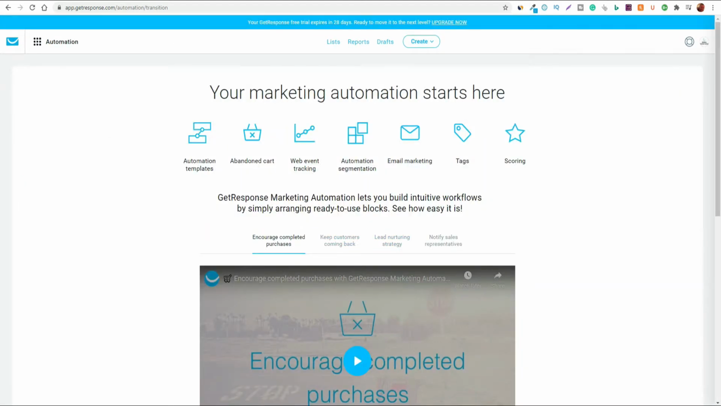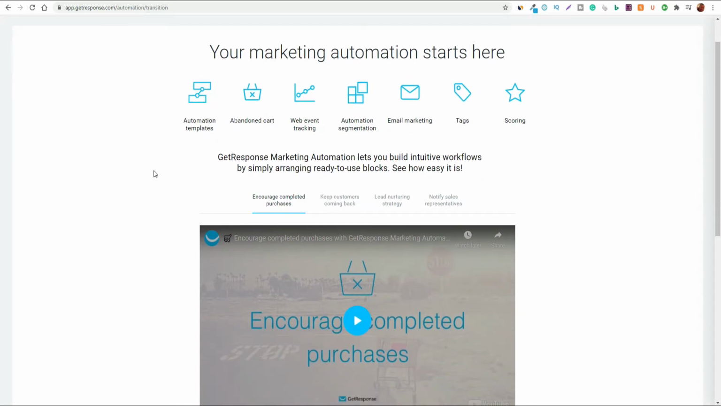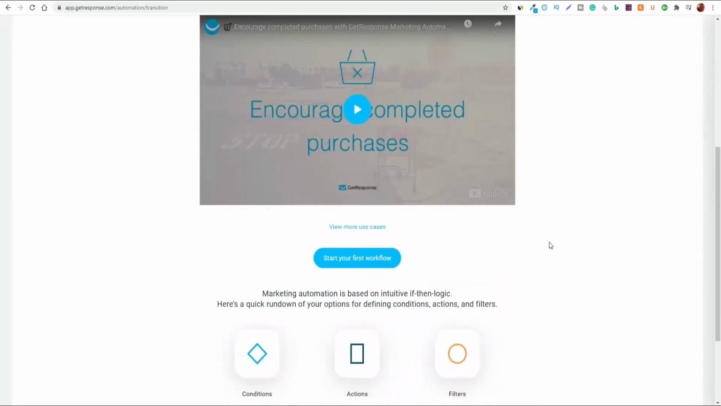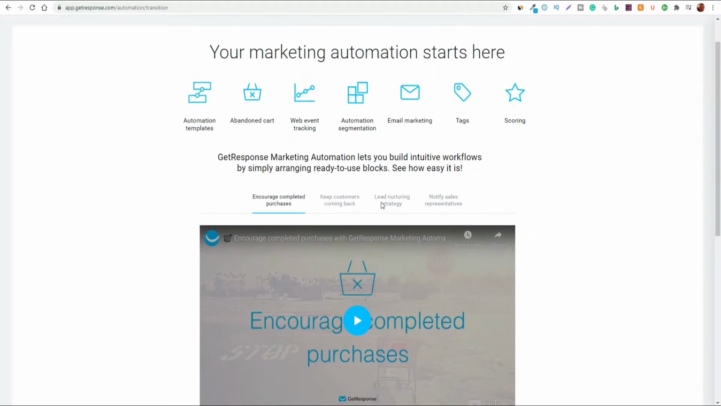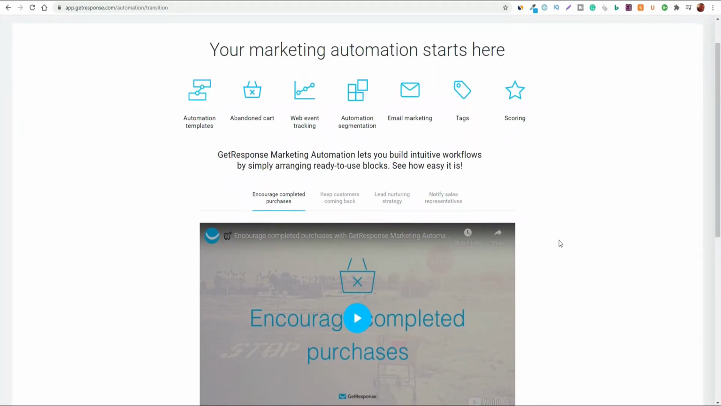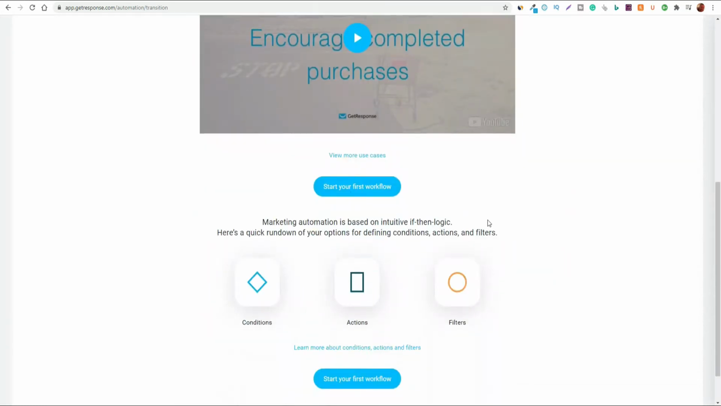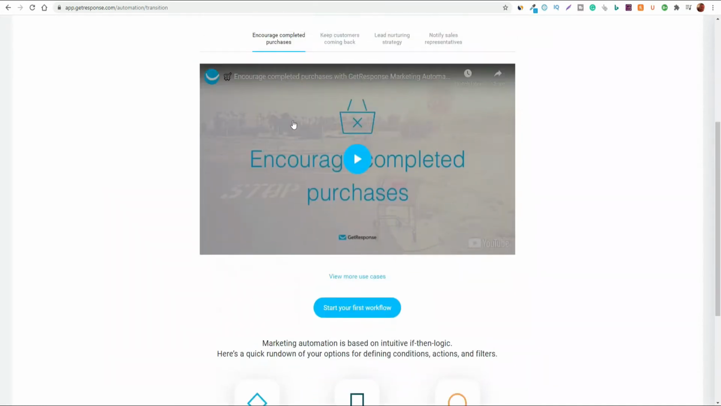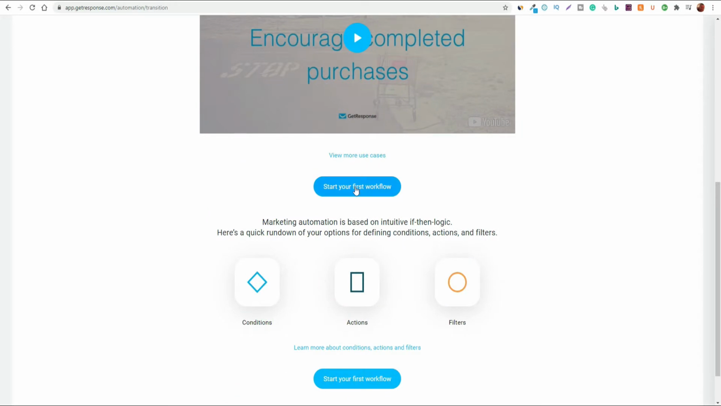So if this is your first time setting up an automation within the platform, when you click on that tool icon, you will be brought to this page and it will give you a few bits of information regarding the automation setup procedures and what you can expect to be doing with it. Whenever you've gone through that, feel free to have a look at that if you want to, but we're just going to go ahead and click on start our first workflow.